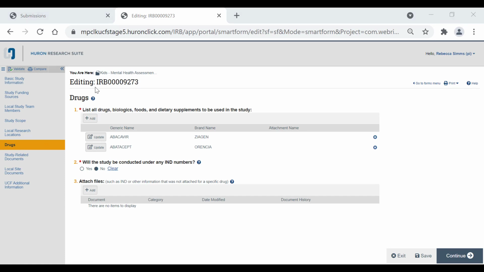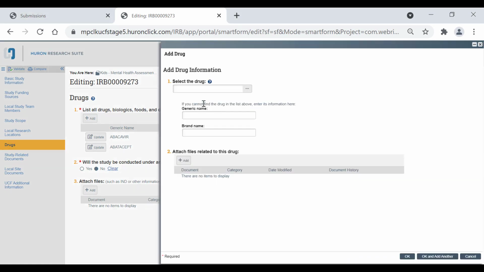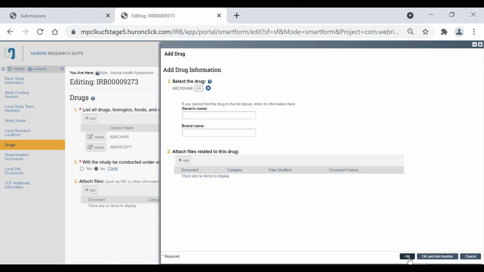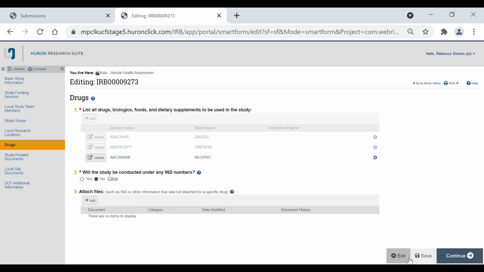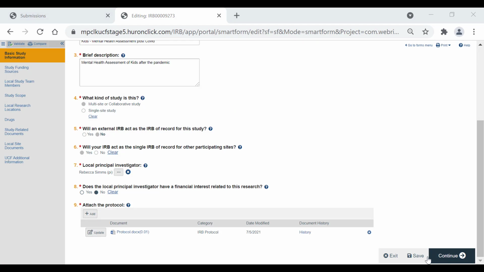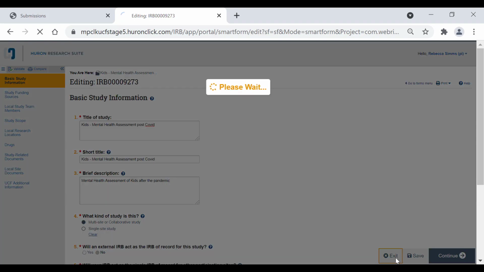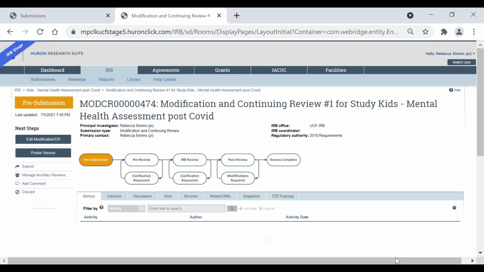And the second modification is adding an approved drug to my study. So go to the drugs page, click Add in the first question, and then click the ellipses and select this drug. Click OK. And OK to go back to the main drugs page. Next, click Save, and then Exit to go back to the workspace.